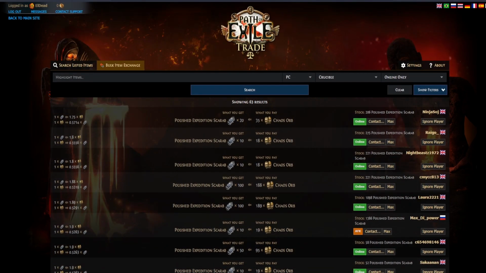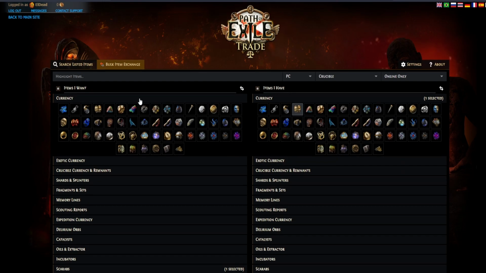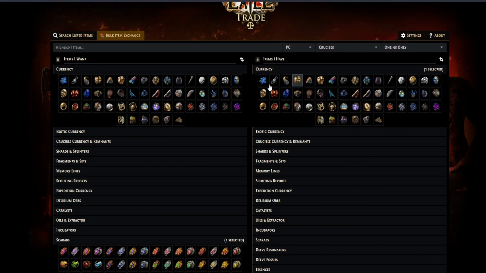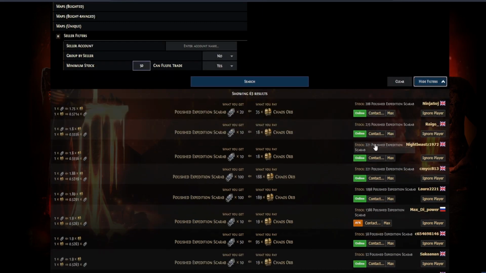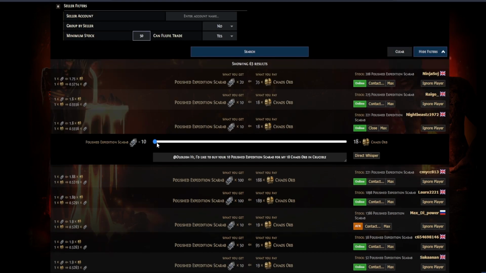To show you an example, this is how it looks on the trade site. You go to the bulk item exchange, you choose between items that you want and items that you have. You can also say how much the seller should have in stock, and then the prices show up. You can click contact and then you can slide. The seller currently offers polished expedition scarab for 1.8 C to 1. You can buy 100 polished expedition scarabs for 180 C.